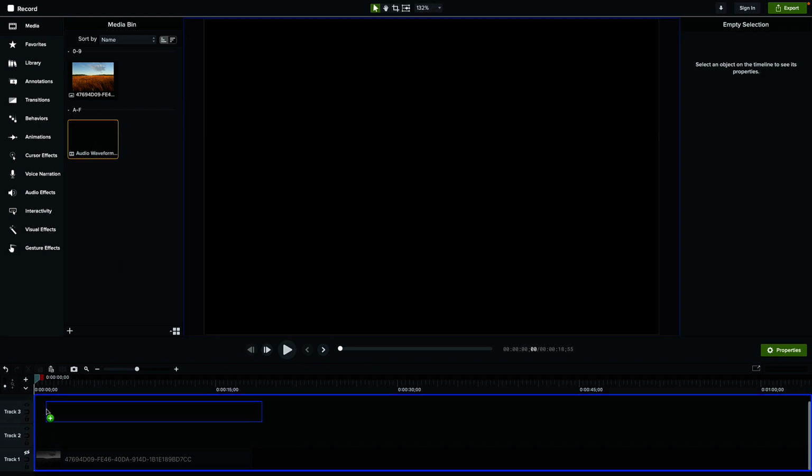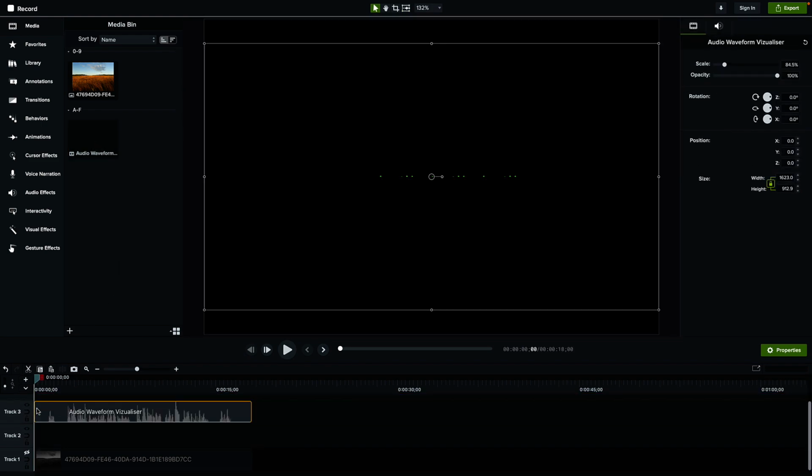I'm then going to bring in my audio waveform, and you'll notice I'm going to put it on track 3. So there's a blank track in amongst everything else. Let's have a look to begin with what this looks like.